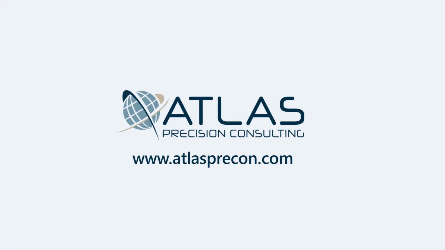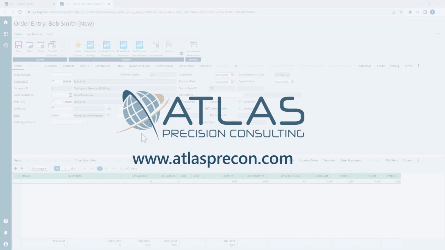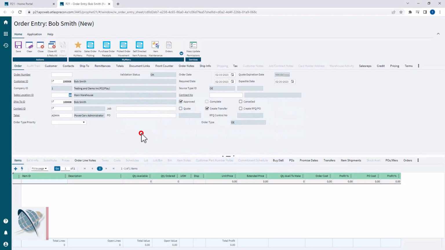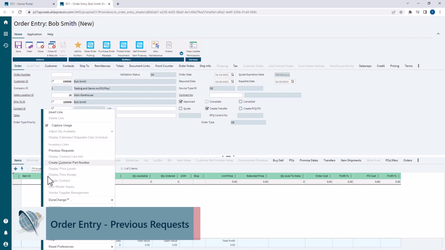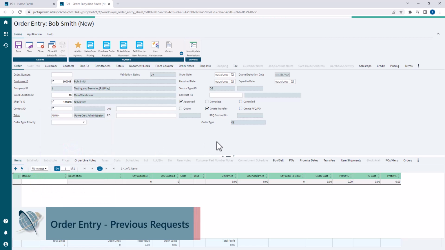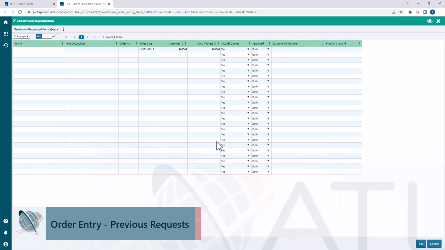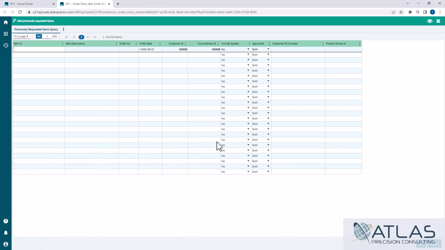In today's video, we're going to cover previous requests. So I have an order here open. I'm going to come down to the item ID line and right click and click previous requests. This allows you to, with criteria that you put in, pull back a list of items or an order that a customer has done before and allows you to quickly add the items to a new order.